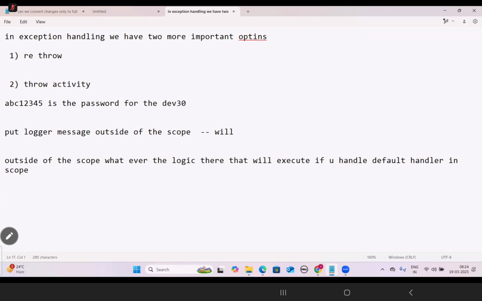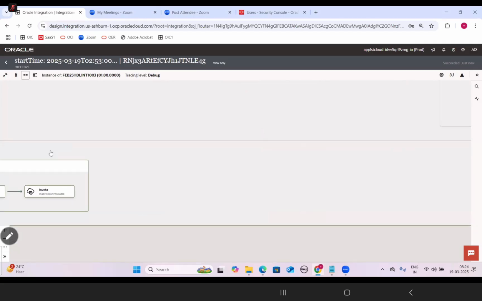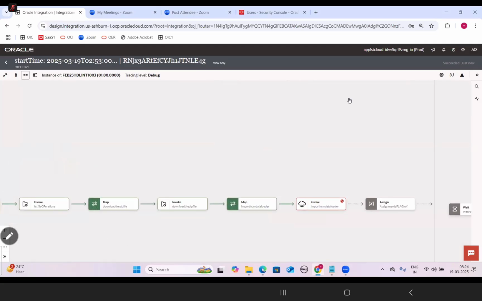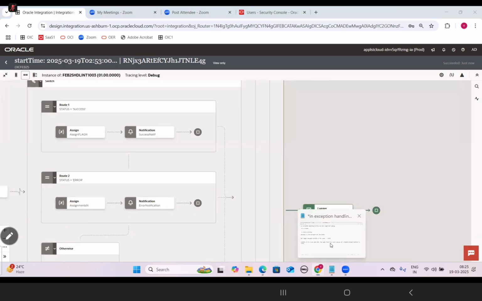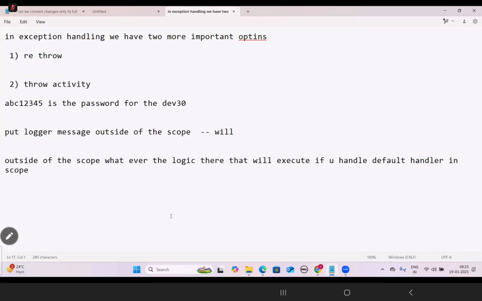Now, consider the example. If you handle things in a scope, for example, this is the invoice, and this is the payment. Assume this is the logic we have done in the payment. Invoice logic is in one scope and payments logic is in another scope.